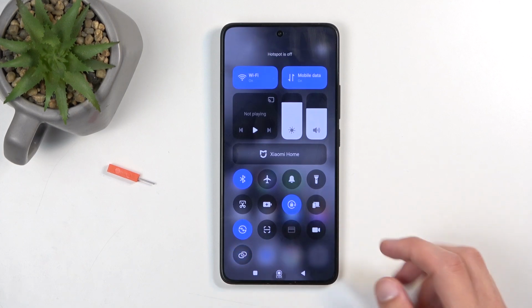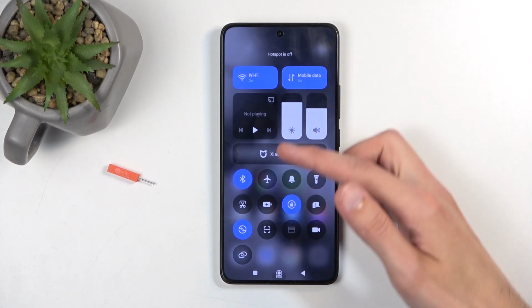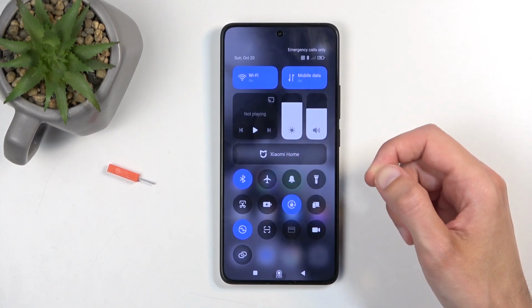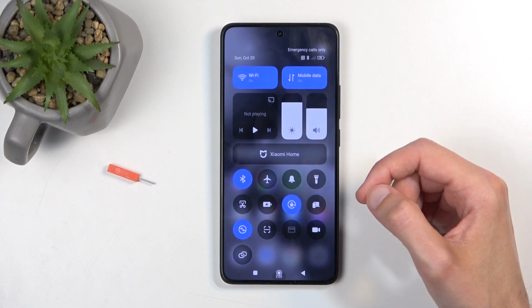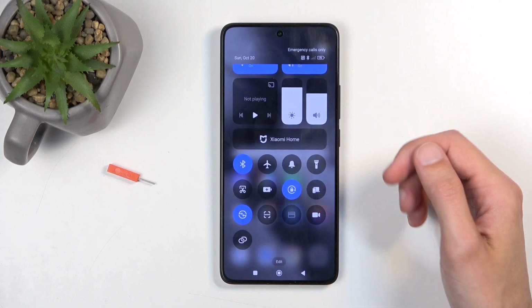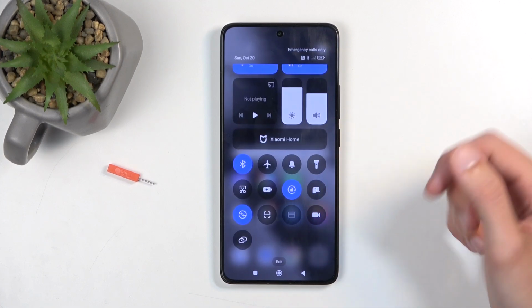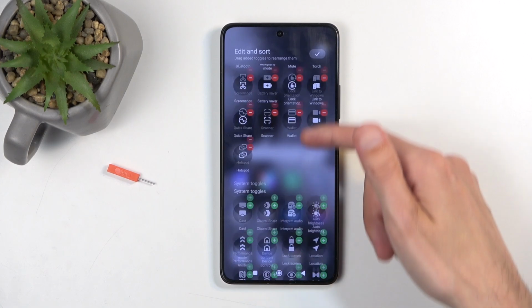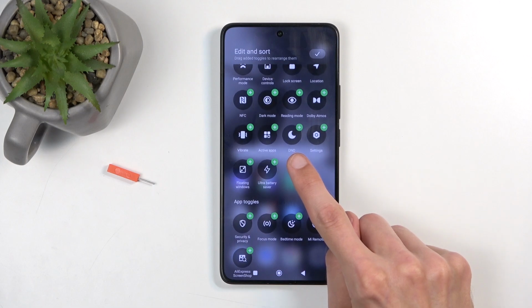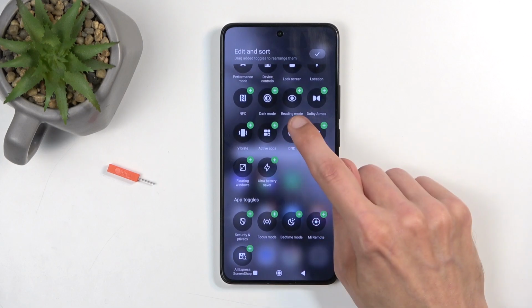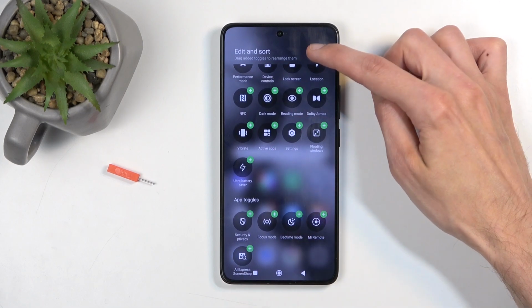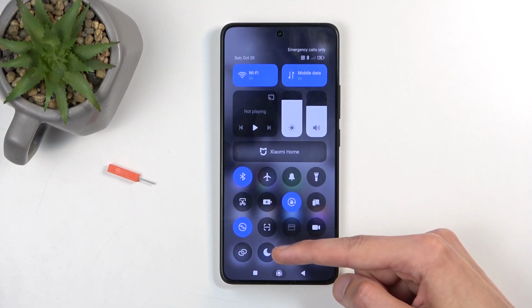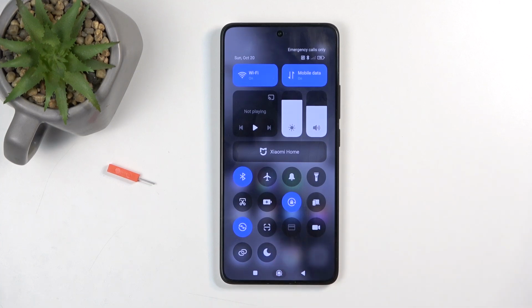And next, somewhere here, you should have a Do Not Disturb mode toggle, which looks like a moon icon. I think by default it is added, but for me it's not. So if you don't see it, maybe it's the same way for you. You want to click right here on this edit option and scroll down, and somewhere here you will find a DND, which is the Do Not Disturb. Gonna click on the plus, click on the check mark to save that, and you can see that we can now access it. Like I said, I believe it is added by default though.